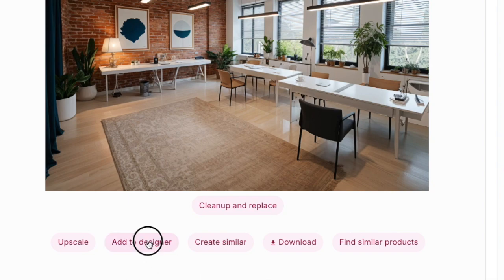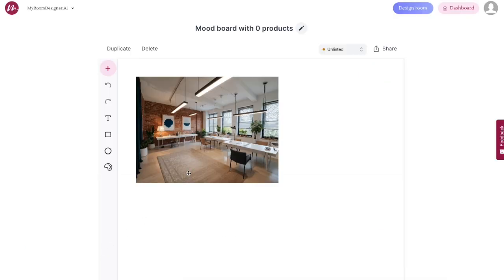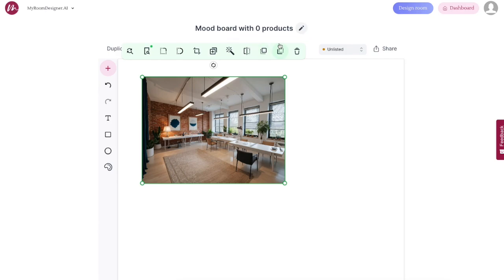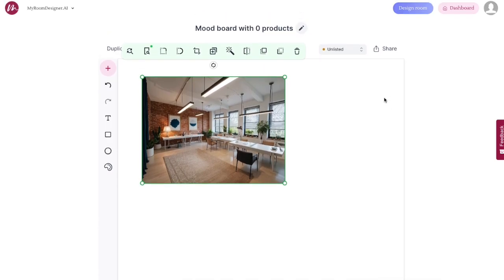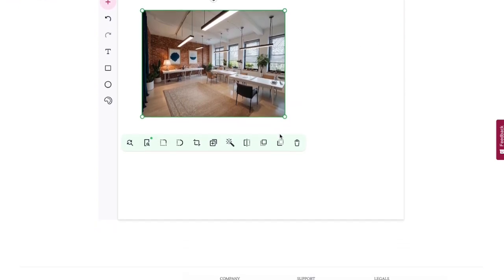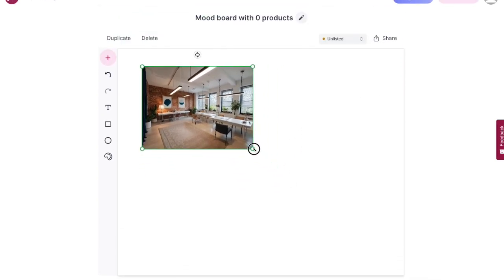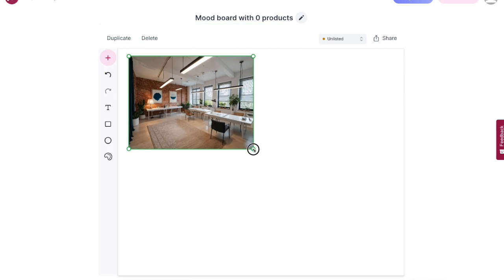So let's click on add to designer. It will add your image into a mood board. So here you can add all these objects, you can add products here, you can add a bunch of images. This is something that you're probably familiar with if you have done designs in the past.